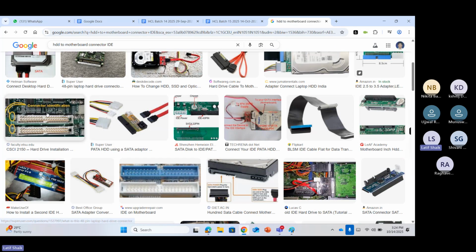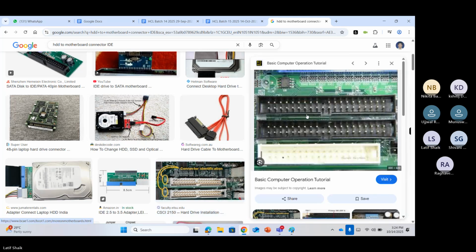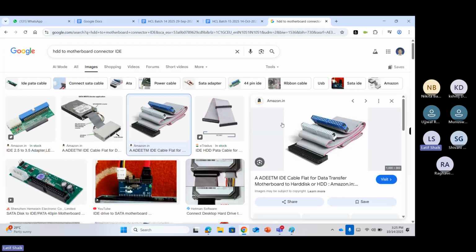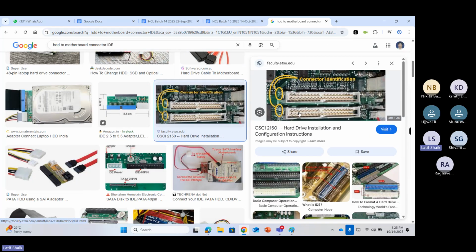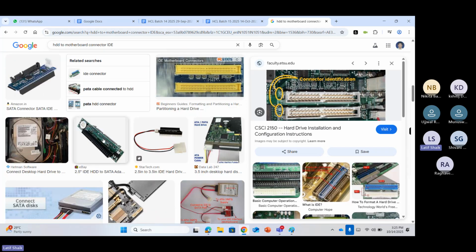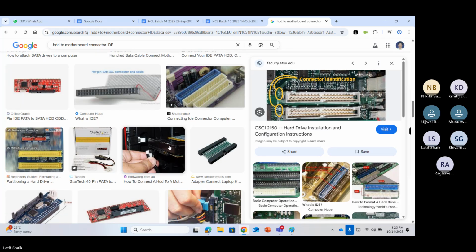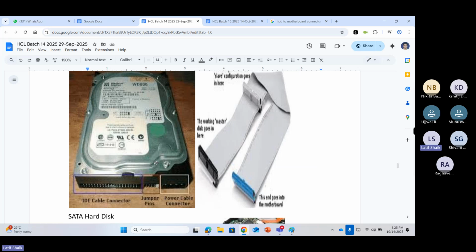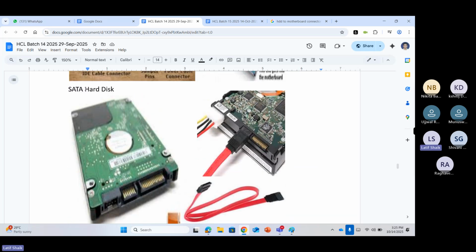So where is the hard disk? This is the motherboard IDE pins. Okay, this is the hard disk, and this is the ribbon cable. This type of ribbon cable we are using. One side of the cable goes to the motherboard, and the other side is connected to your hard disk. This is the IDE or PATA type of connectivity.